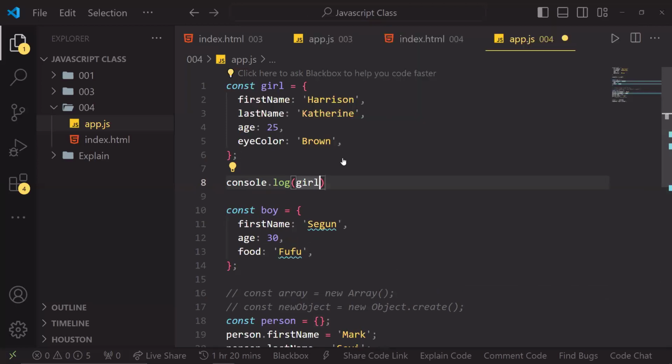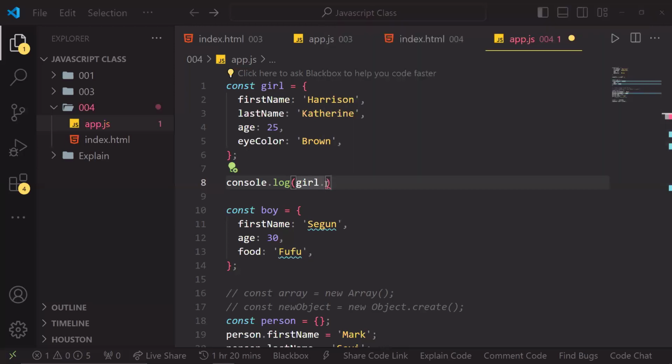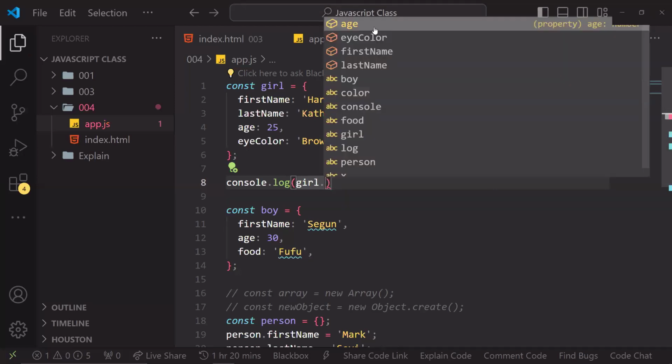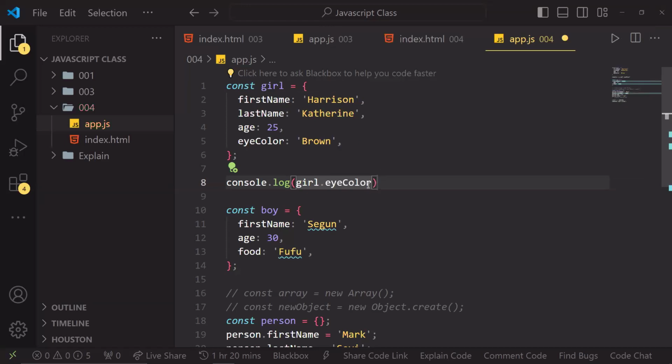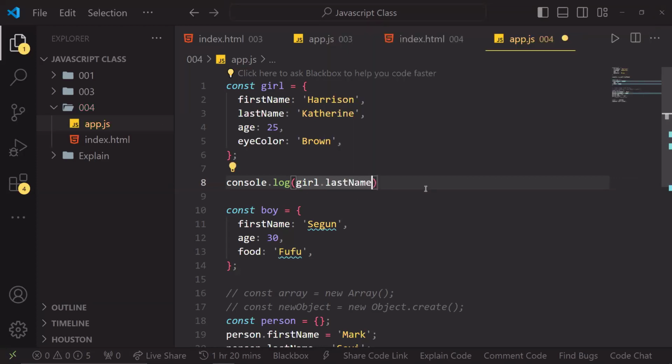dot, if you notice, my first suggestion here, let me bring this down. Let me start again. My first suggestion here is age, and the other items that we highlighted inside the object. So to access any of it, we can just say eye color. So this is how you access properties in a particular object. You can use this method.